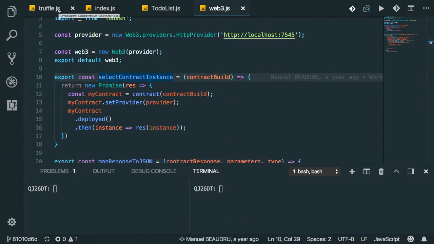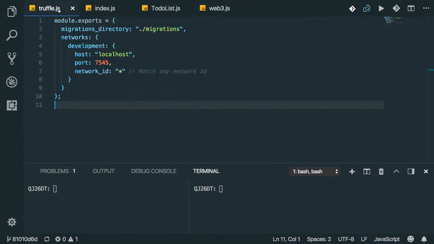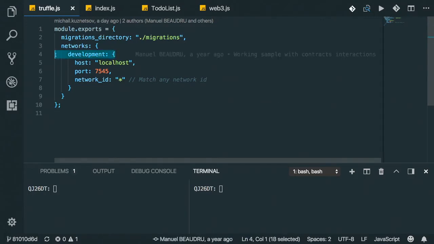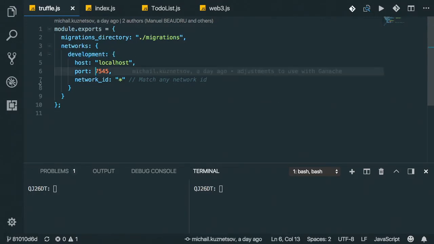Also, a valuable point to mention is that the config file is basically quite simple. You can just define some specifics about where your blockchain is running, on which port, or if it's not on your machine, that's also possible. So here it's a really simple development setup where you have everything on localhost.